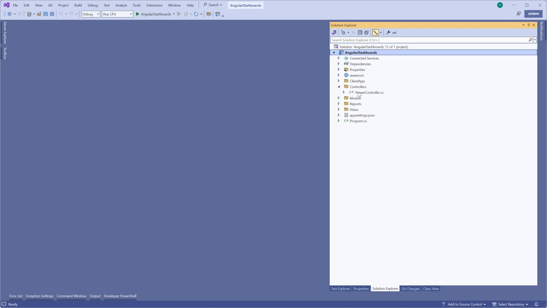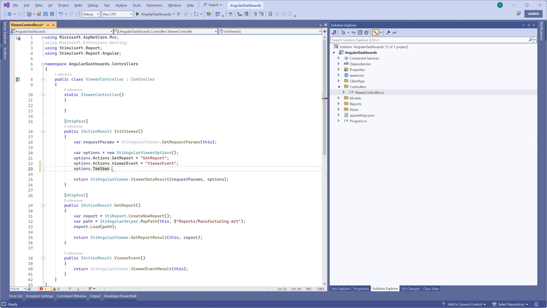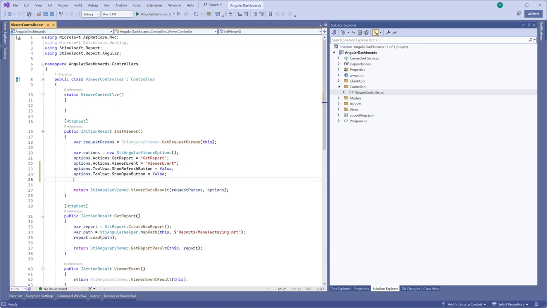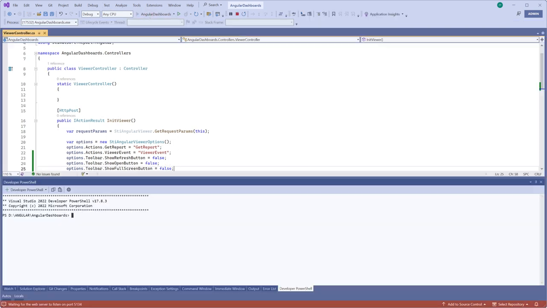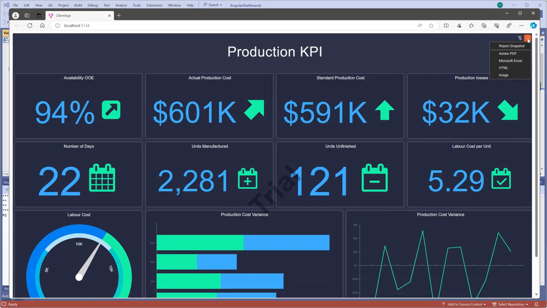Open the viewer controller file. We can make some controls invisible using viewer options in the init viewer action. For example, turn off visibility for the refresh, open, and full screen buttons. Run the project. As you can see, these buttons are now invisible.